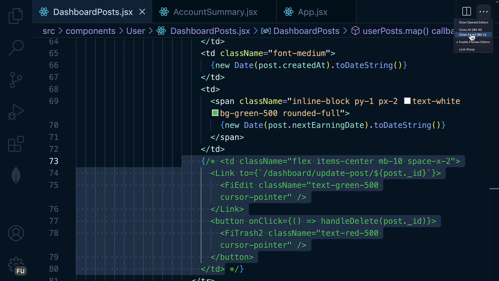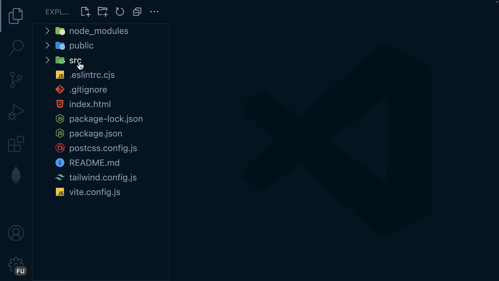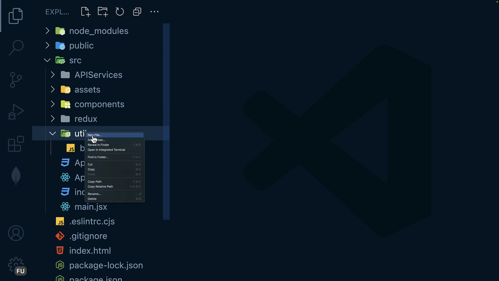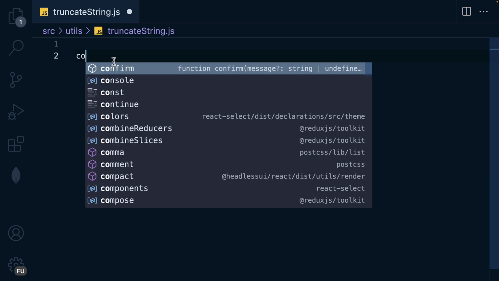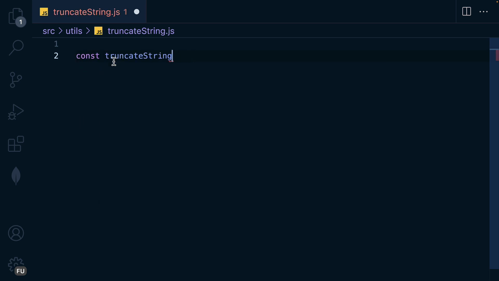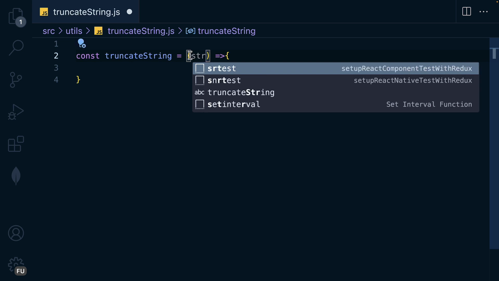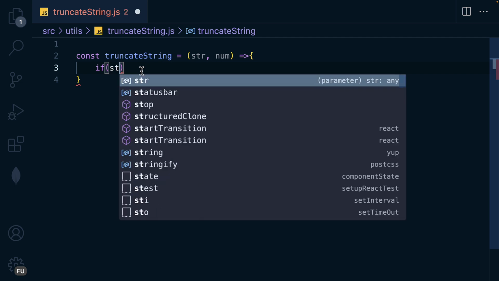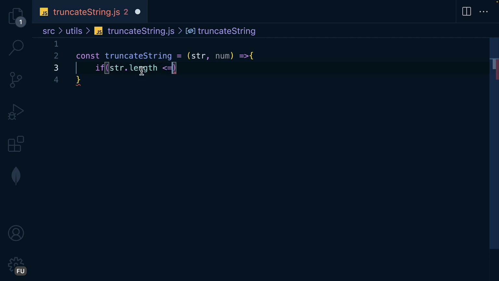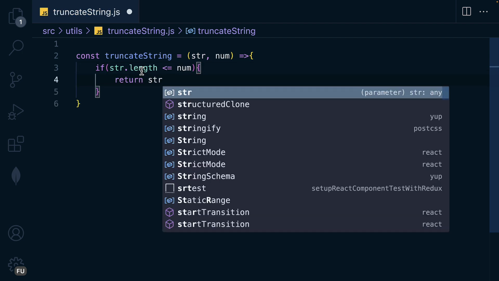So let me close everything from here, and in the SRC utils, create one called truncateString. And the function goes like this: const truncate is equal to an arrow function. For this, it will take the string that we want to truncate and the number of characters. So here, if the string.length is less than or equal to the number, then we will return the actual string.